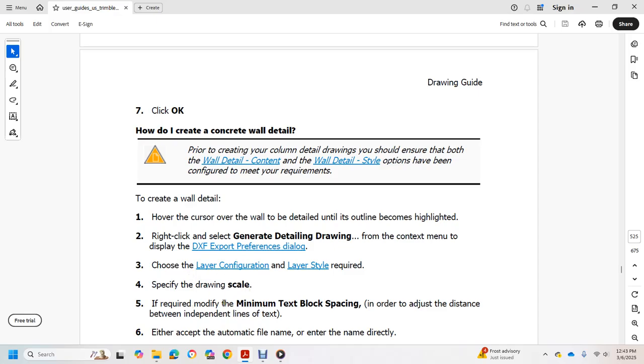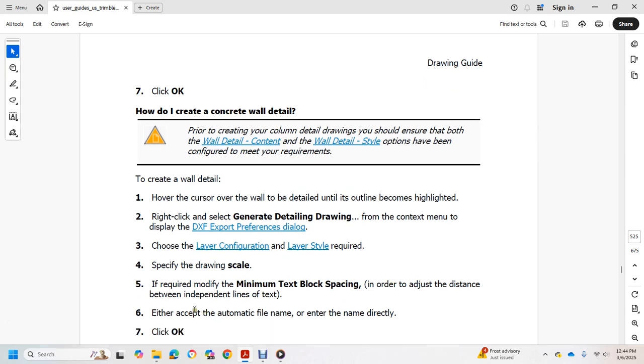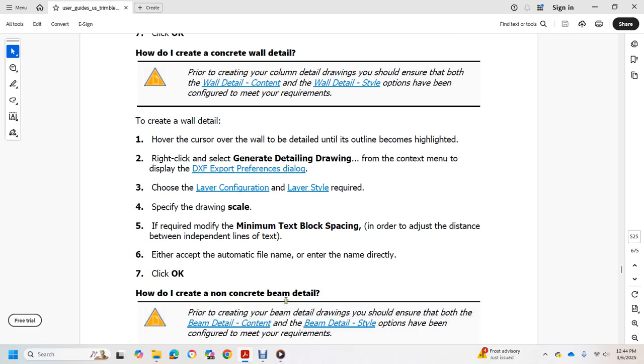Specify the drawing scale and the minimum text box spacing in order to adjust the distance between independent lines of text. Accept the automatic file name, or enter the name directly. Click OK.